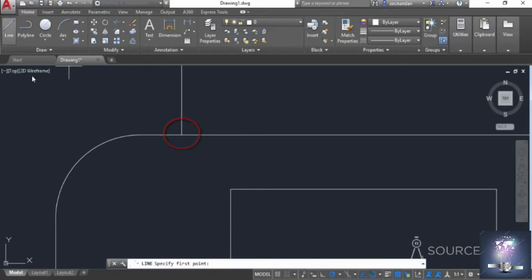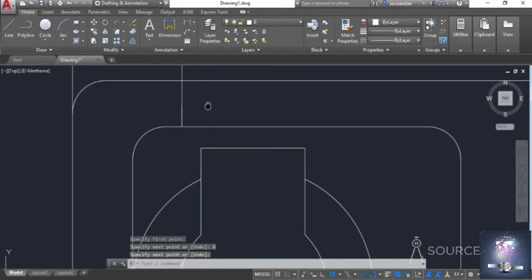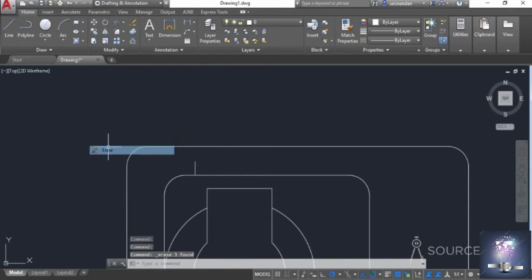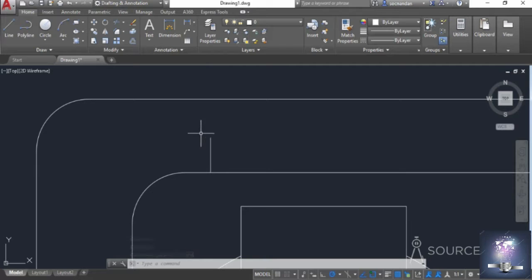Now go to the line tool again, click on this endpoint and move it upwards so as to make an overlapping line, and make a line with length of 8 units and press enter again to exit this command. And now we can remove all of these lines, these are no longer required, and you'll see that we have this line which will provide the endpoint of our circle.